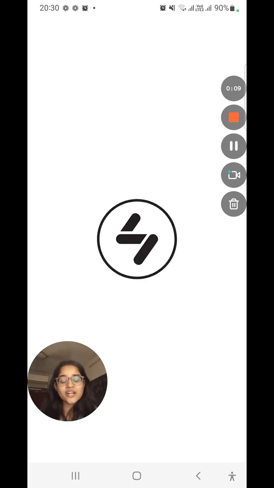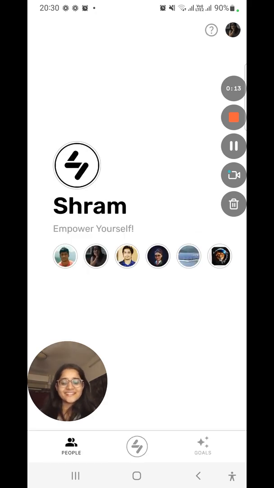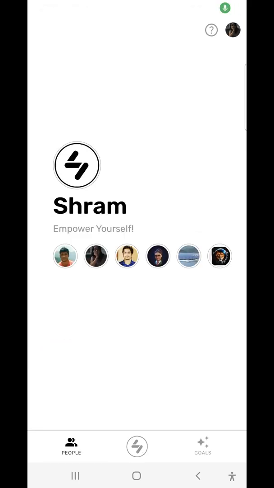Today I'm going to demonstrate how we use Shram application with our team. So Shram is really simple to use. We just have three tabs on the bottom navigation bar. The leftmost one, sorry, is people. The rightmost one is goals, and the middle one is called Shram tab.